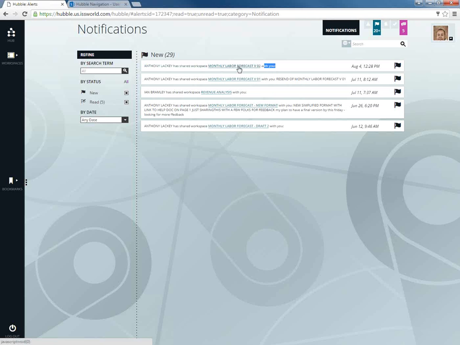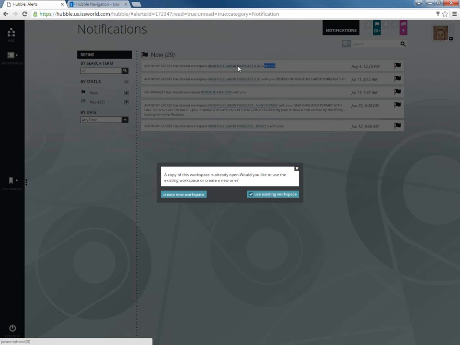Now, if for some reason I click on it and it gives me this message, it says a copy of this workspace is already open. Would you like to use an existing or create a new one? Well, that basically means that the workspace I just opened has already been opened before. It doesn't hurt to open it again, but it is telling you that you already have something open with that name in the system. If you choose to use the existing workspace, it will just take you straight to the one that's already open.